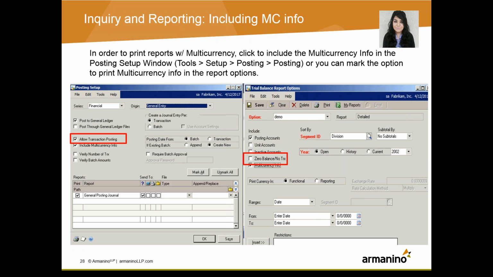And sorry about that, you can see that some of my boxes have moved a bit, but include multi-currency is what I wanted boxed there. But if that is selected, that will show you the multi-currency information on the posting journal. Now under the trial balance report on the right, we have an option prior to printing a trial balance, you can include that multi-currency box. So again, you just have to go into the report options and select multi-currency info. And again, I apologize for the boxes being a little off, but for both windows, it is include multi-currency info.